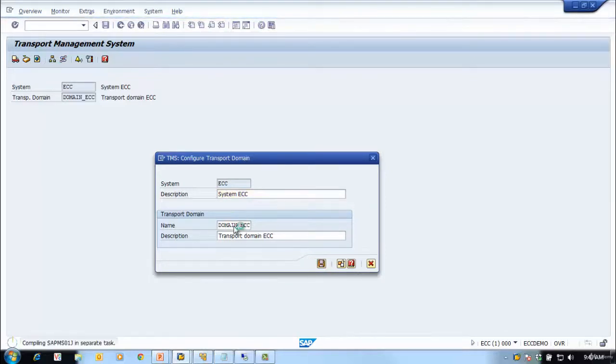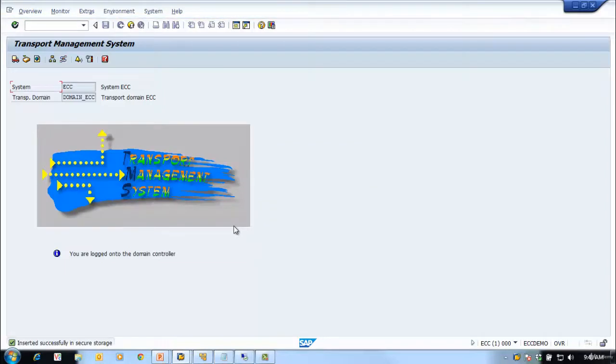This configuration may take a little while because it has to save and do a lot of configuration behind the screens in the SAP system, as well as create the config dot domain dot configuration file, as well as the tp domain dot plf file for the landscape. Okay, now you can see it says inserted successfully.